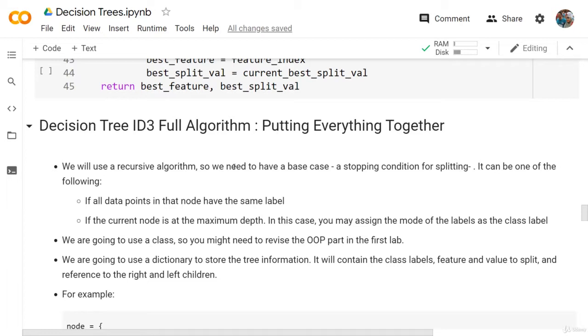In order not to have an infinite loop or an infinite recursion, we need to have a base case. A base case is a stopping condition in recursion. In our case, the stopping condition is for splitting, and it can be one of the following. If all the data points in the node have the same label, so if we have the left subtree or the right subtree, and all data points have the same label, then the entropy is basically equal to 0, then we should stop.